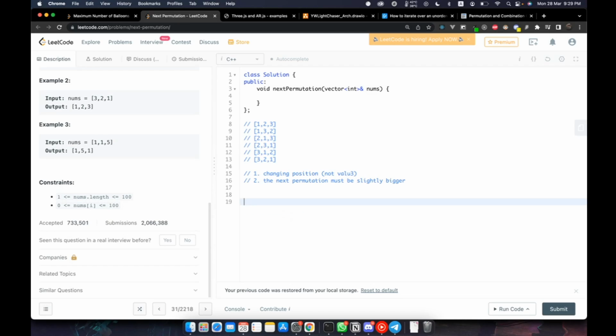So maybe I take another smaller array, easier to understand. So let's say 1, 4, 5, 3, 2. The next permutation for this would be, let's say, 1, 3, 5, 4, 2.